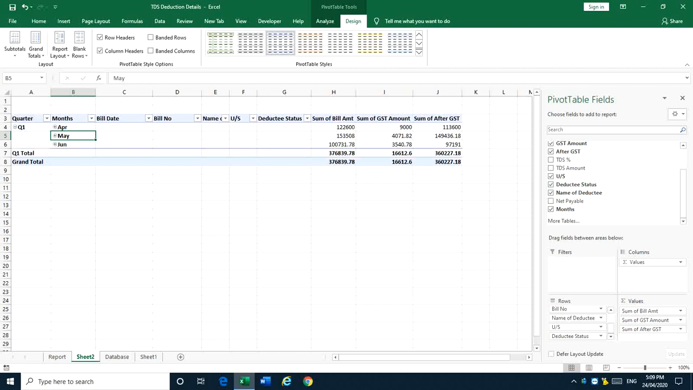This report is showing as per the headers mentioned in the rows. So the section under which it is deducted, we have taken bill amount, GST amount, after GST amount, then TDS amount, then lastly net payable. In the rows we have to select TDS percentage.